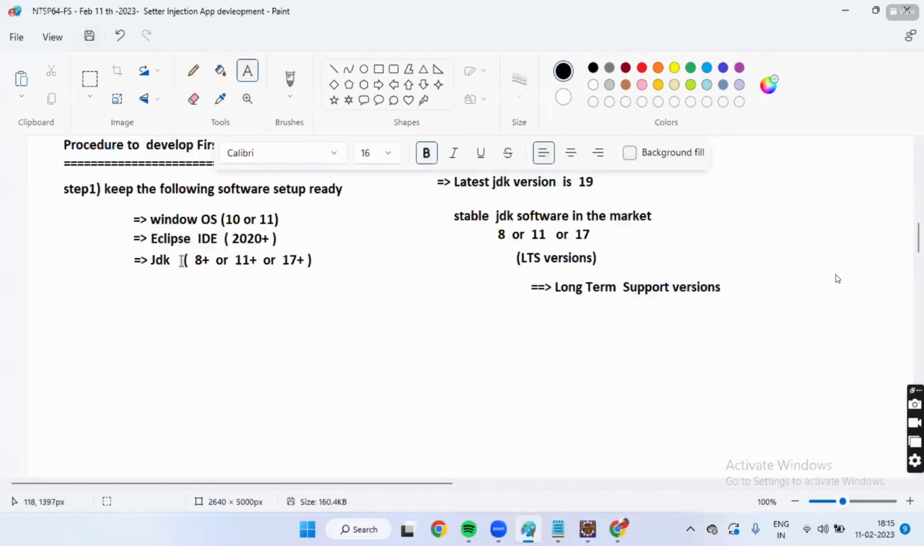Okay, super. I think all are ready. Windows ready. I have JDK ready in my system.